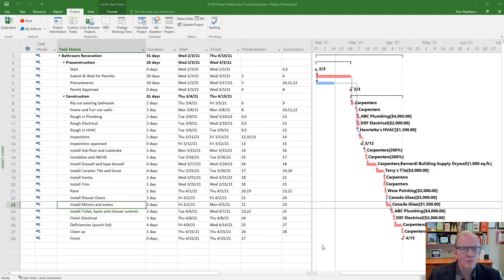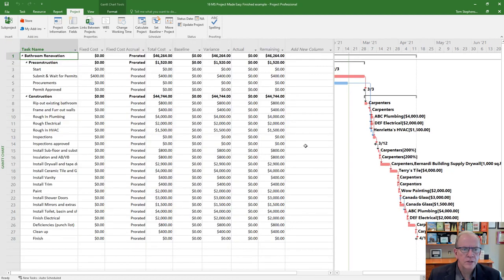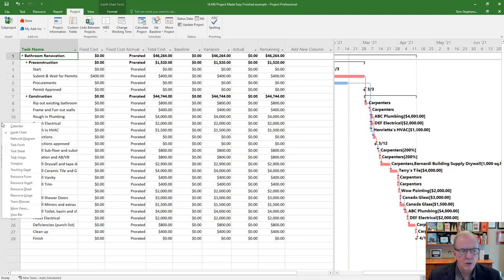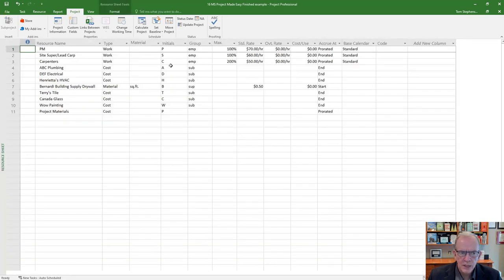So this bathroom renovation that I have here is pretty much complete, and it's got a lot of things in it. It's got resources, it's actually got costs associated with it, so they've been loaded onto it. It's got a decent work breakdown structure for the size of it. If you scroll to the left, you can go to different screens. You can see that I've got a different screen, a resource sheet created that has all the resources in it. And some of them work for me and some of them are subcontractors.